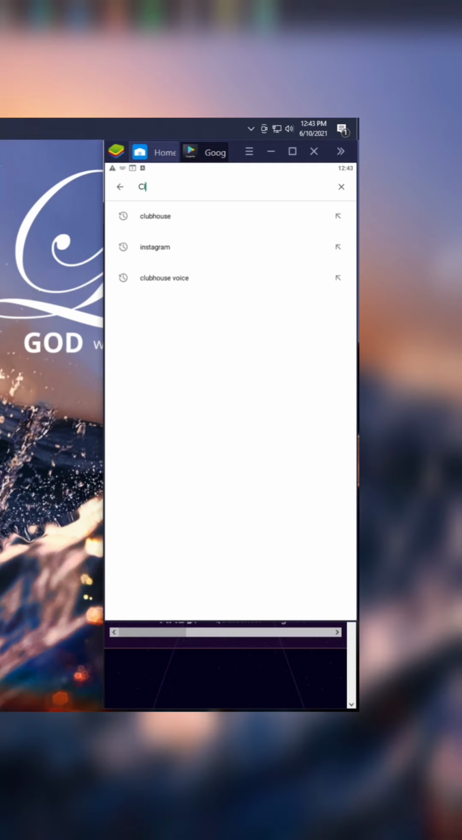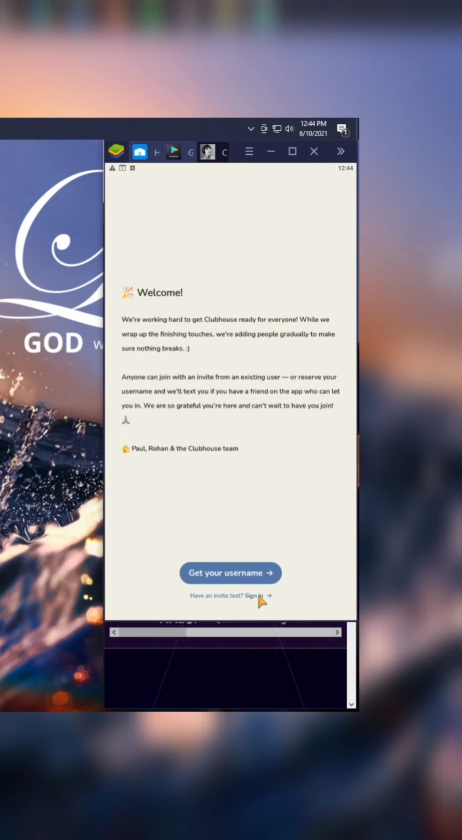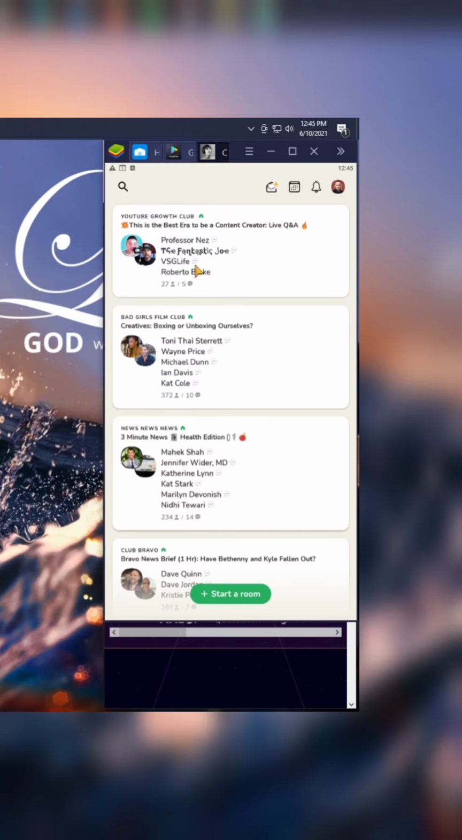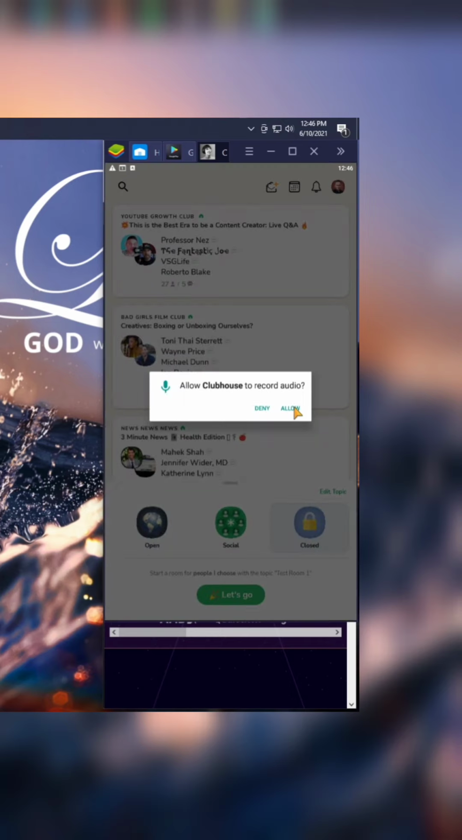Now search for the Clubhouse app. Open the app. Go ahead and log in with your credentials. You have now successfully installed Clubhouse on your PC. Make sure to enable Clubhouse to record audio.